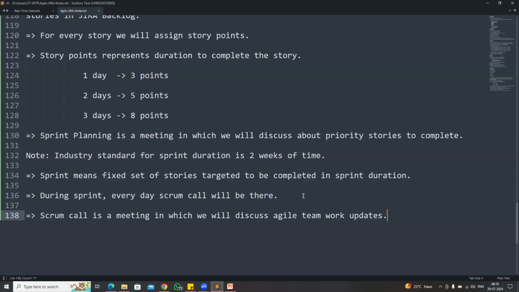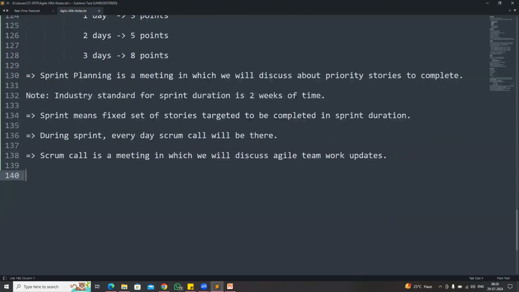Every team member should join the Scrum call and give updates to the Scrum Master. So in the Scrum call, every team member should explain what I am doing. Which story am I working on? I'm working on a particular story number, I mean to say the story ID. What am I doing today? When will my story be completed? Nothing but story details you need to explain.